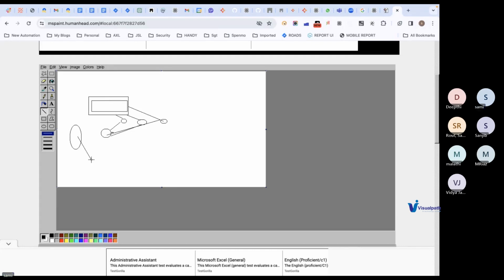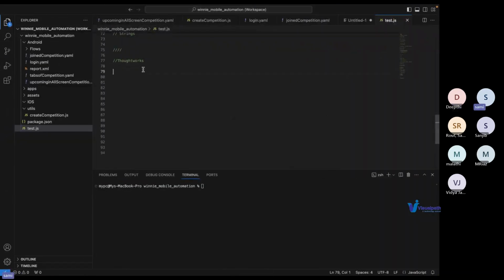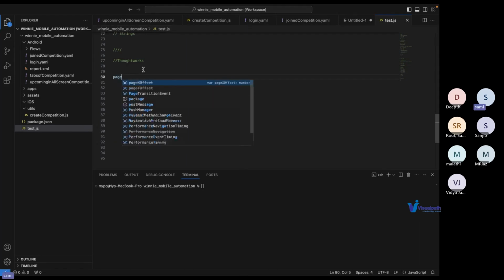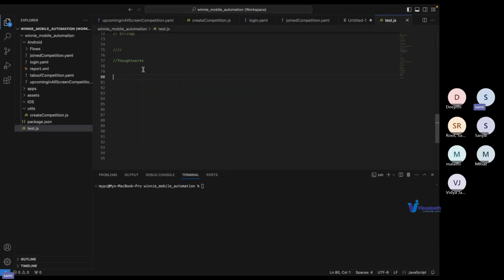So me as a human, I wrote some script. Say for example, page dot, I will write it this way. I'm just giving an example. Say for example, element dot click, or something like that. Page dot visit or page dot go to facebook.com. I'm just giving an example, don't get confused.